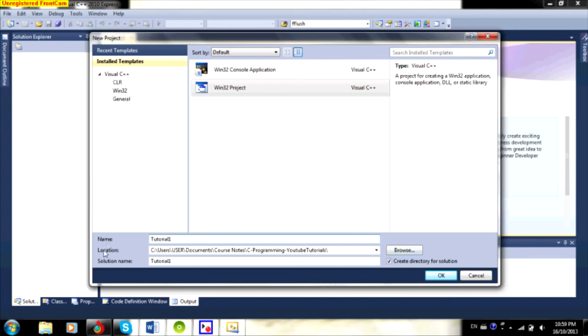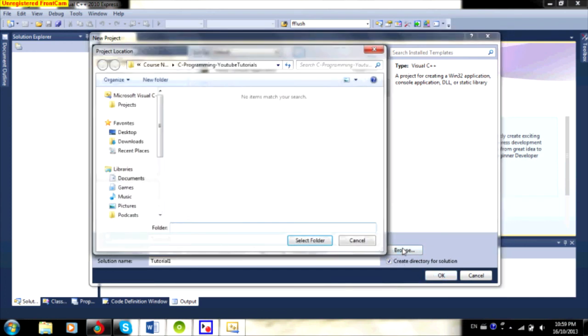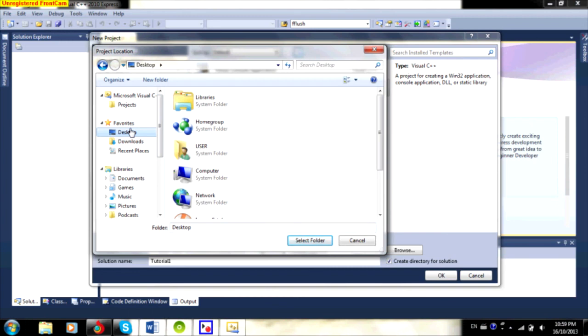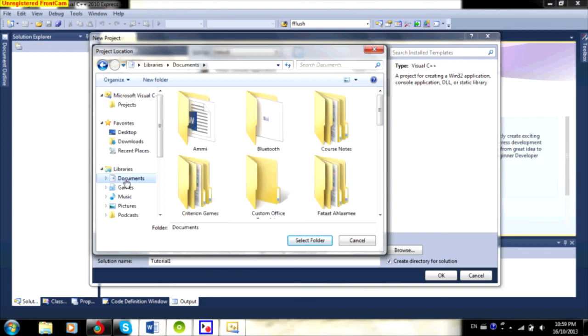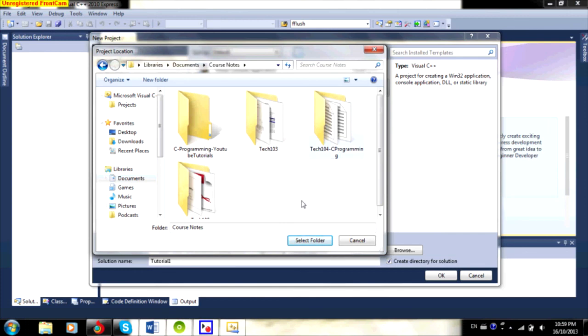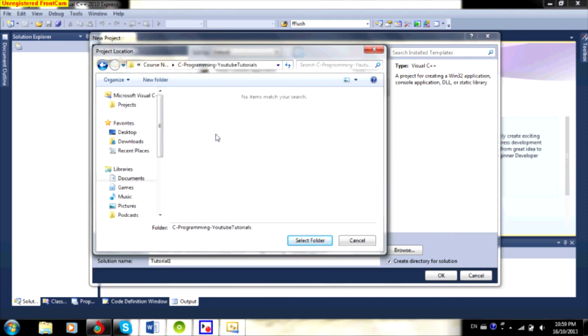So the location, you can put in any location you want. You go to browse and you put in whatever you want. Let's say you're at desktop, and what I want to do is put it under YouTube video so that I can always find it whenever I want to go back for it. So I go under documents, I go under course notes. I have a new folder that I made specifically for this, and it's called C Programming YouTube Tutorials. So I double click on there, and now I'm in that folder.